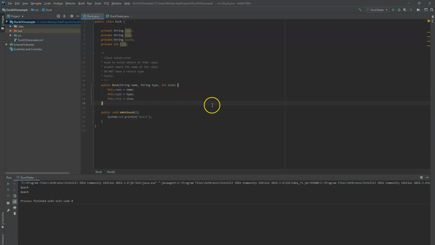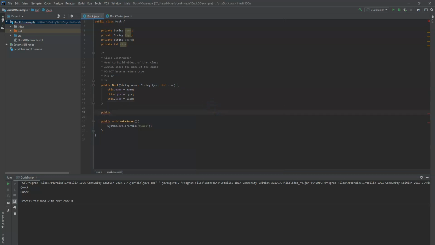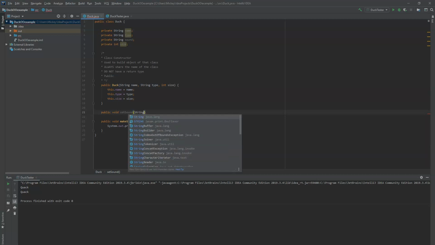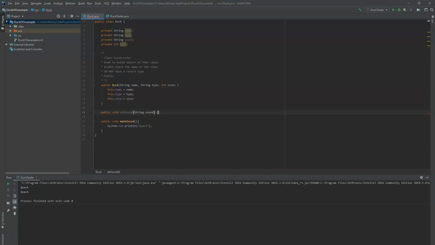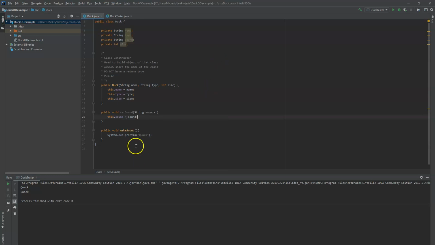Okay? And I'm going to write a method for that that's public void set sound. We call these getters and setters. In this case, we're setting a variable. Anytime you're setting a variable, you can use a set. In this case, it's going to need to take in a sound. I'm going to use that same this.sound equals sound. And then I'm going to go ahead and update my make sound to, instead of printing out just quack, print out sound.